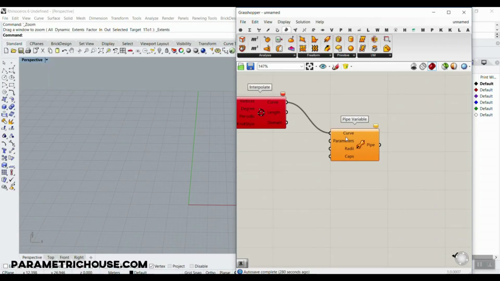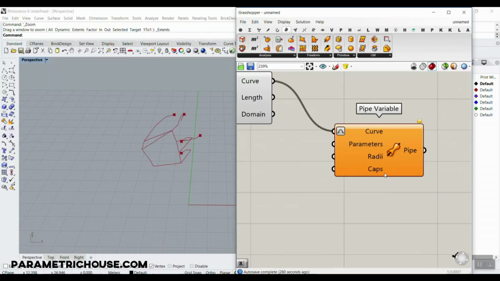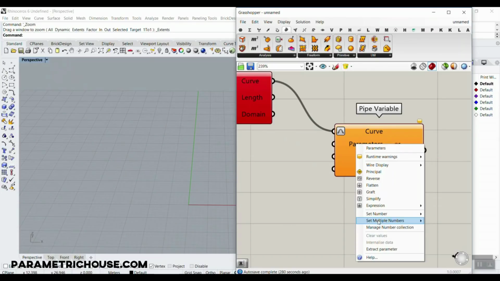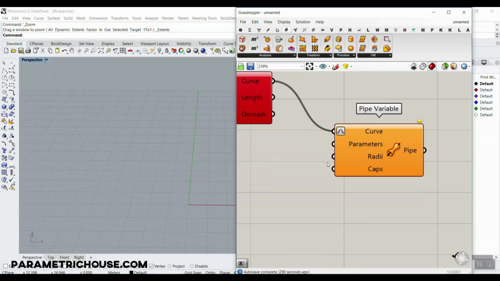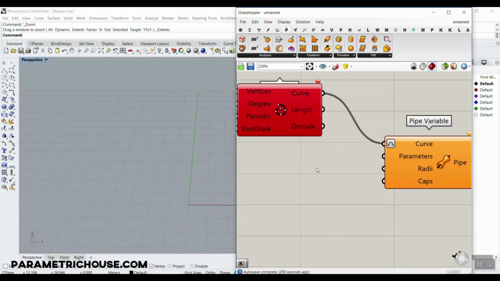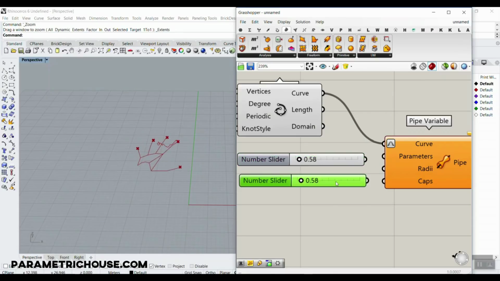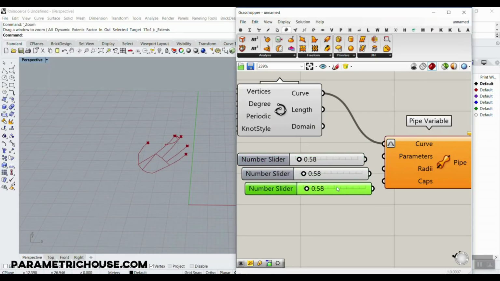So what I want to do is reparameterize this curve. It's going to be from 0 to 1, and give the parameters multiple numbers. 0 means the start, 0.5 is the mid, and 1 is the end. Now we can give this a radii. Let's get started with 1, the midpoint, and the end.